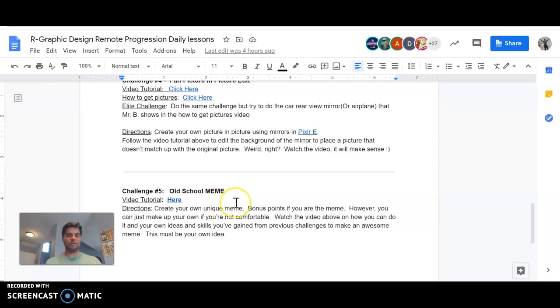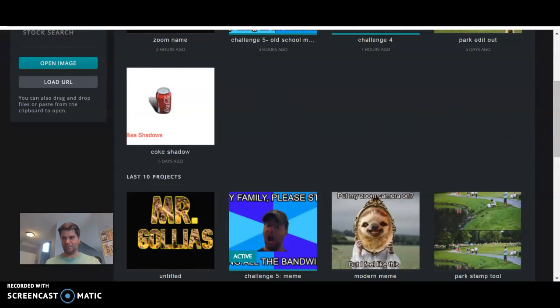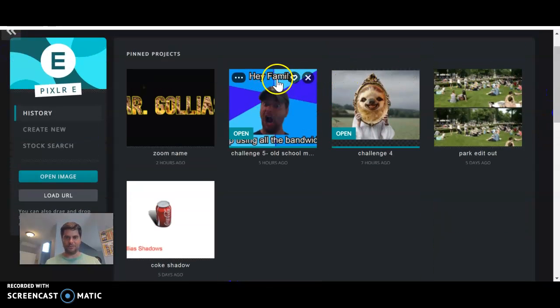The goal is to make your own unique meme. Ideally, it'd be great if you put yourself in the meme. We don't force you to. This is one I made. I either made this one for it, or I did this one where I maybe just had "Hey Family" at the top. I forget which one's in the tutorial, but either way, that's what you're doing.